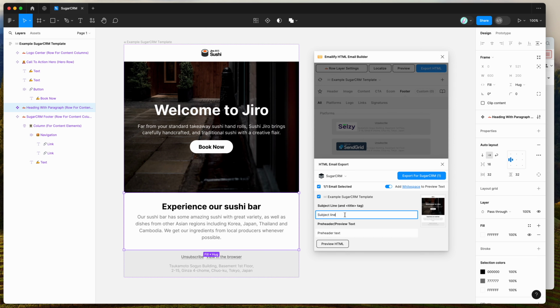For the subject line, you will have to add this again in SugarCRM in a moment, but it's worth adding it here as well, because that will add it to your title tag in the HTML. So if someone does click on the view in browser link from your email, whatever you add in this input box is going to show up as their browser window title or their tab title. So just make sure you copy that to be the same thing in SugarCRM later, which I'll show you.